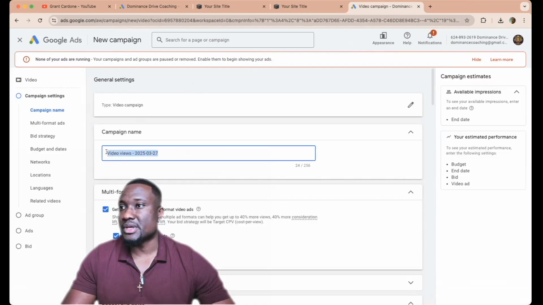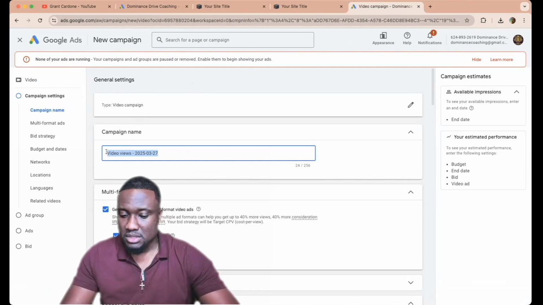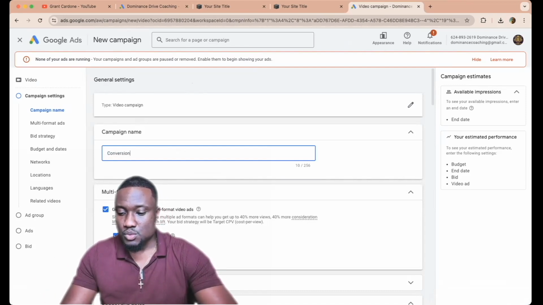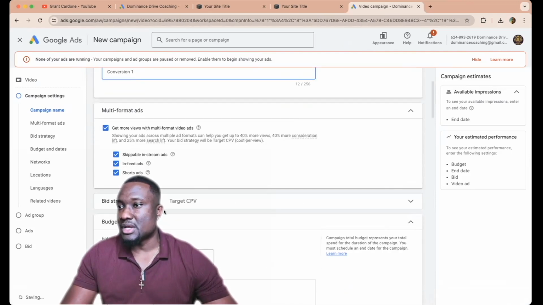This is where we get to create the name. I'm going to name ours maybe conversion one, just something easy to remember. These I'm not going to touch.